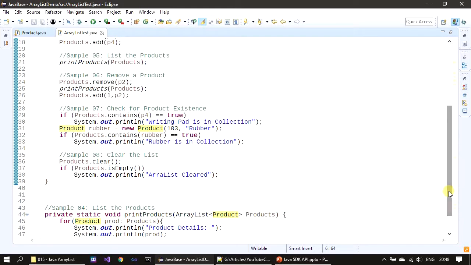So in the final part, we are clearing the list. Then we are making use of the isEmpty function also. Since we called products.clear, it will remove all 4 elements. Then the isEmpty function will return true. That's why we print that ArrayList is cleared.